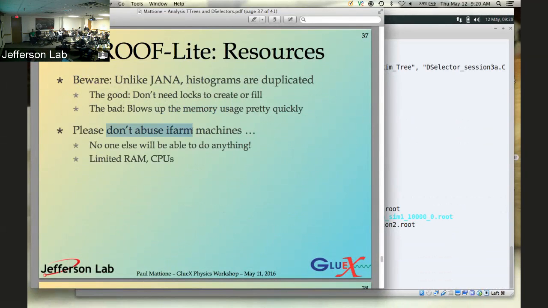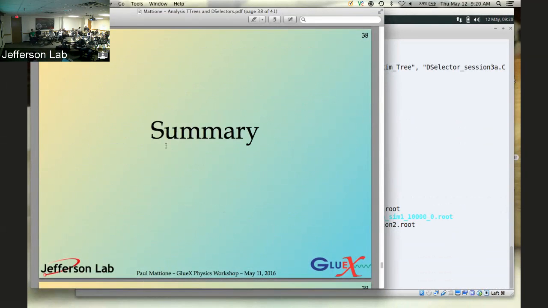And also, please don't abuse the JLab farm machines because there's limited RAM and CPU, and nobody else will be able to do anything if you just run 10 cores and fill all your histograms there.